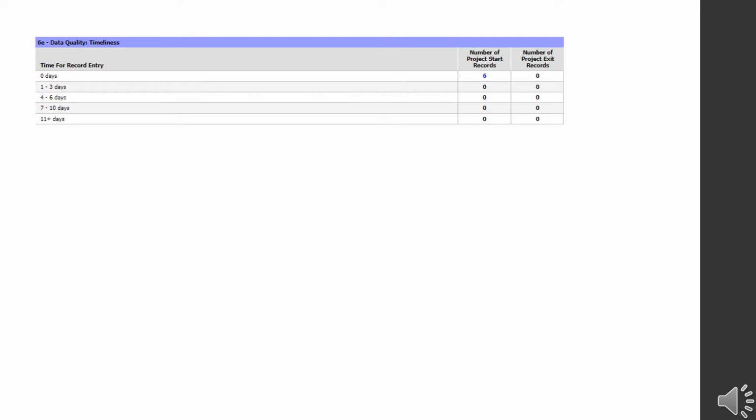Data timeliness shows when the data was entered with respect to the project start date. There is no way to make corrections to any of these values, as this is calculated by subtracting the date of data entry and the project start date. Make sure client data is entered as soon as possible after intake or data collection.